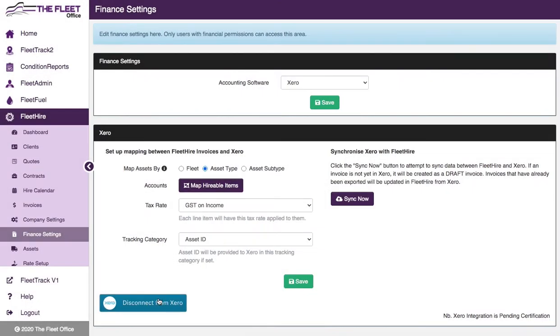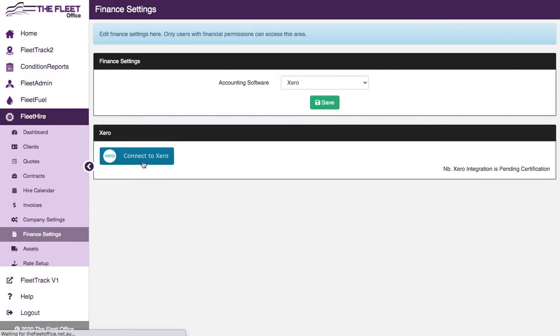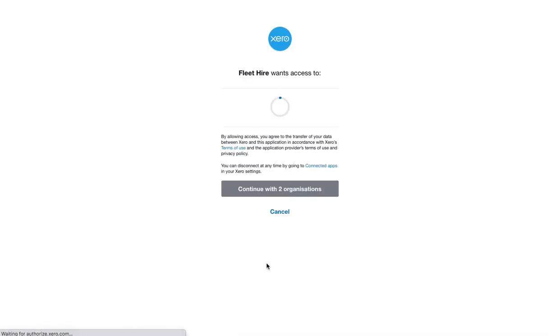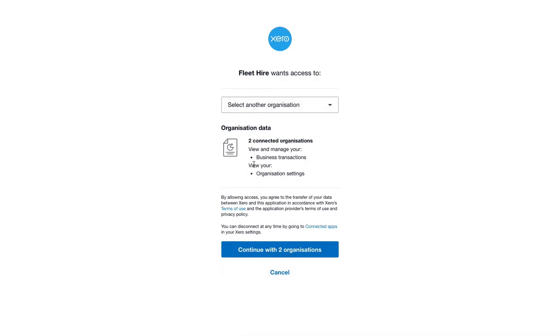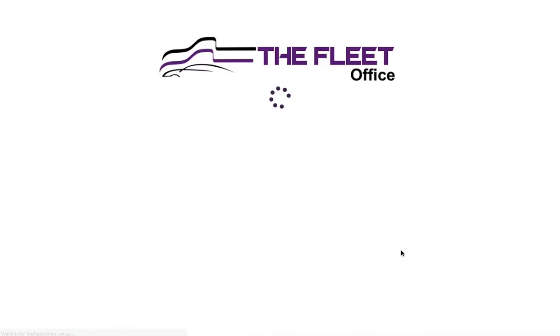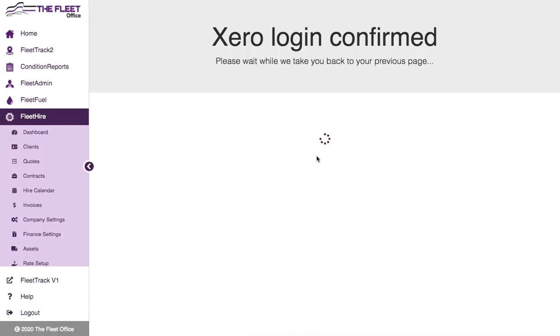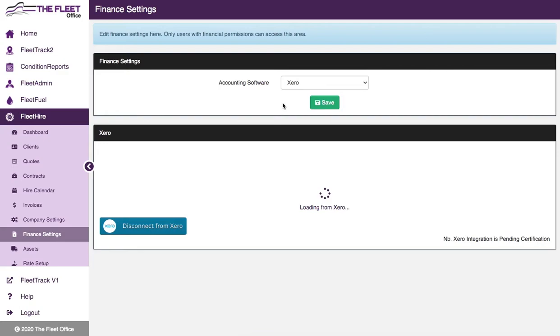So if I go ahead and disconnect and reconnect up, you'll see that it will log me in via my Xero dashboard. It's going to connect up to my organizations. I'll continue and it will take me back to FleetHire. I've got it confirmed, I'm logged in.